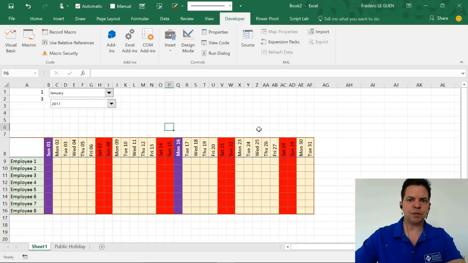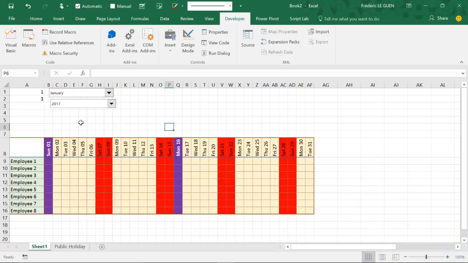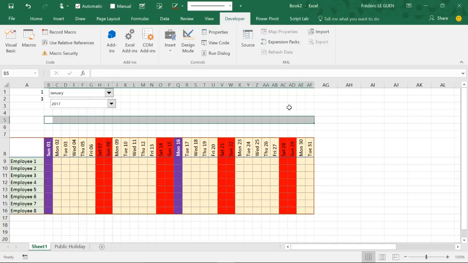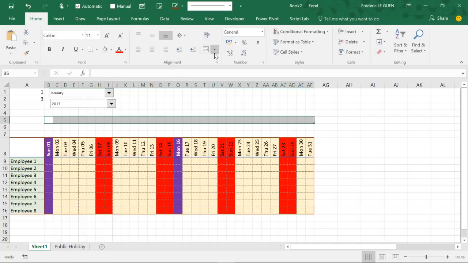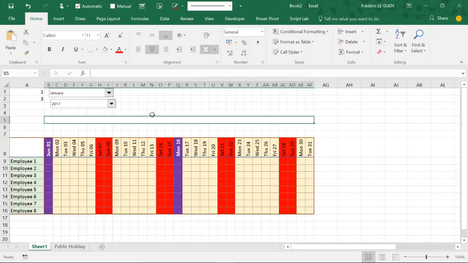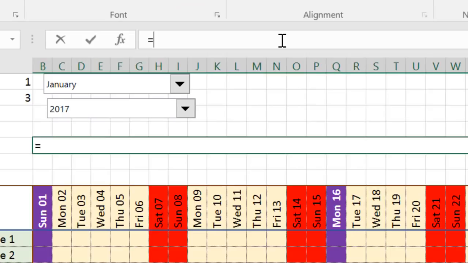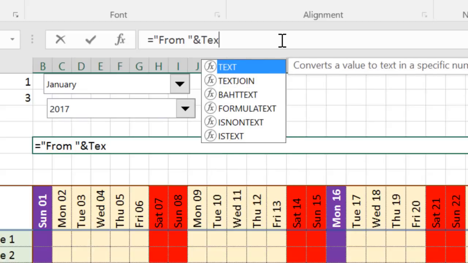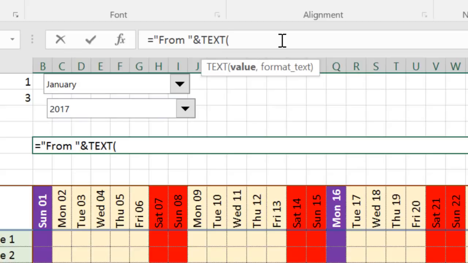And to do that, we are going to use the function TEXT. So here, for instance, I select this area and I merge it. Merge and center. Here, what I want to have is the first and the last date. So very simply, I'm going to create the function: from, space, ampersand, and now I'm going to create my function TEXT. Why the function TEXT?